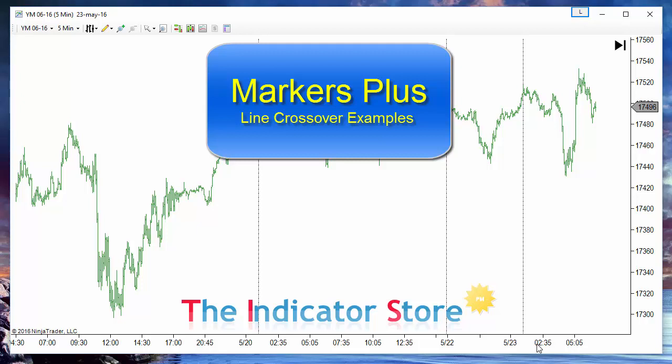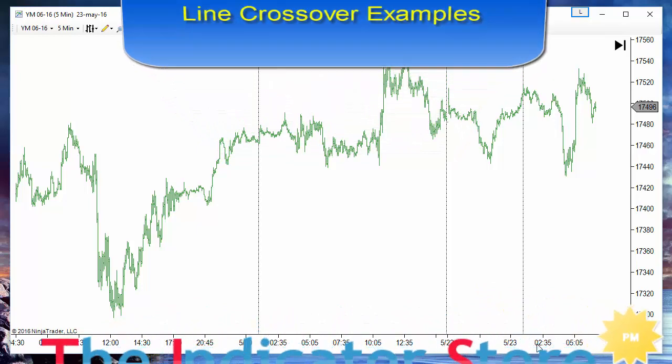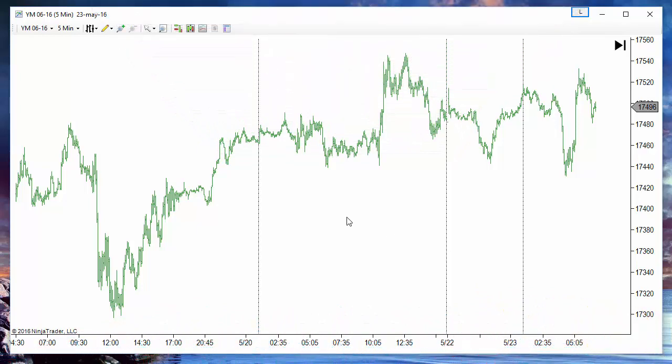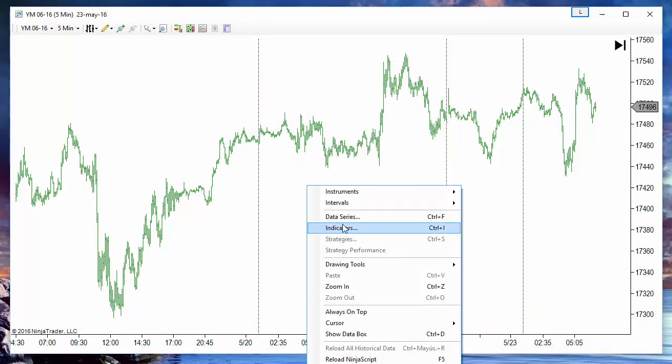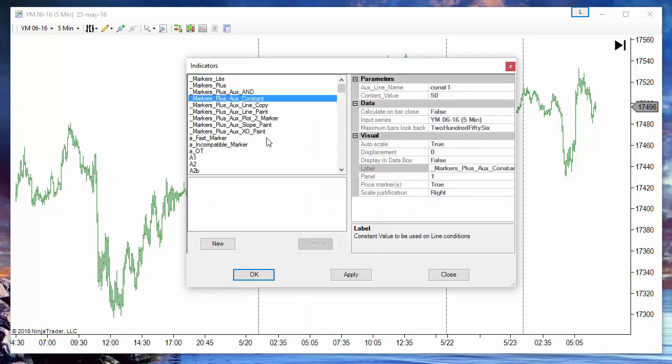Hello, good morning everyone. In this video we are going to review more examples of the use of Marker Plus tools. Some tools that we have not seen yet, like for example the constant.